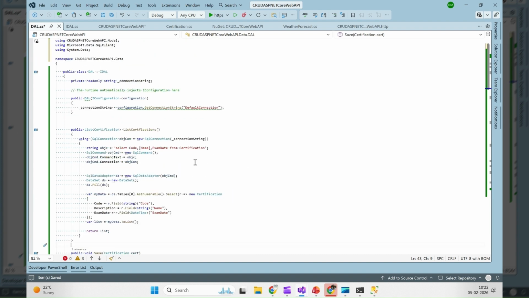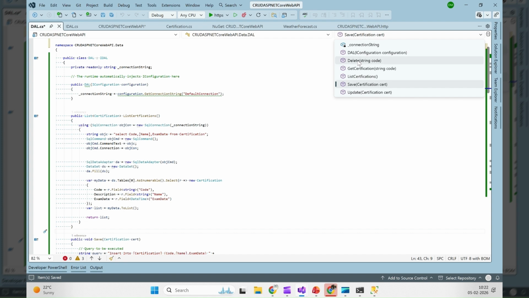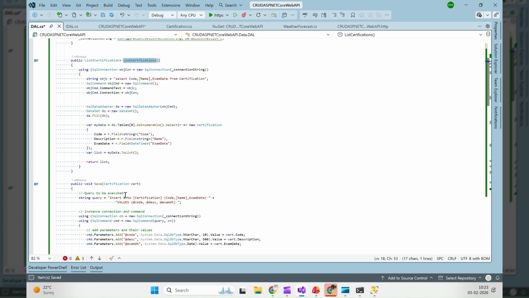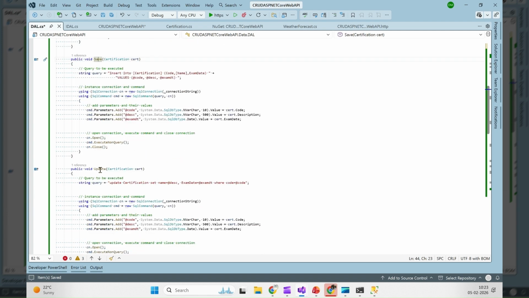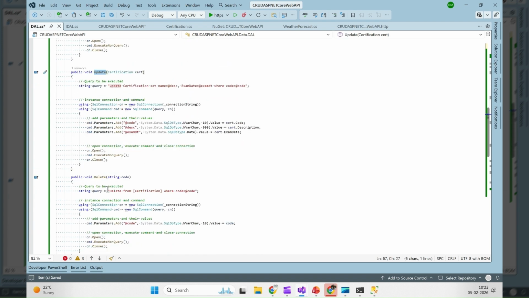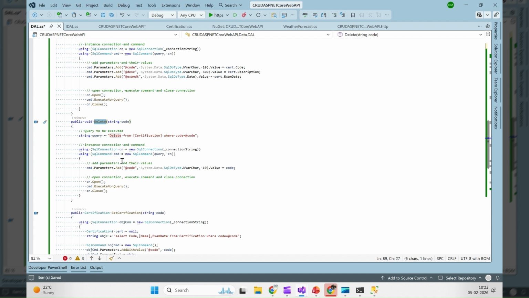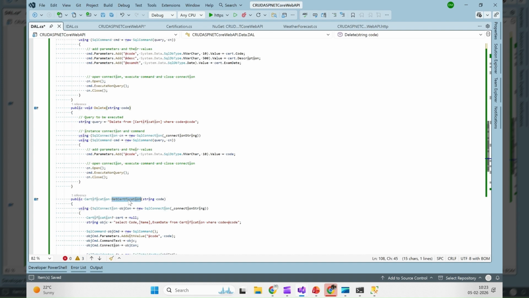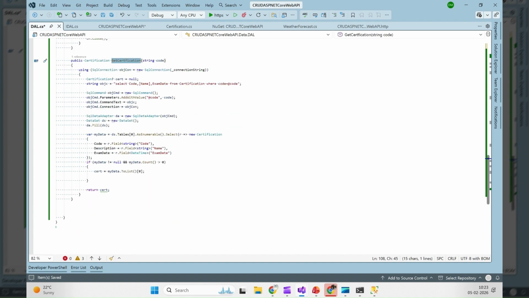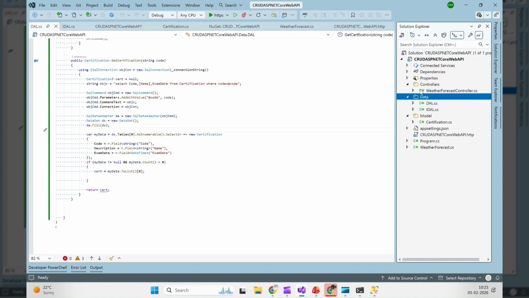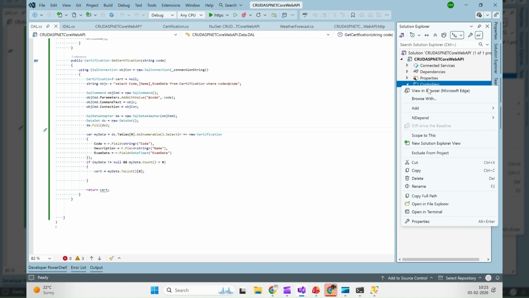Now if you look at here, this has the implementation of the interface, which has list certifications, save, update, delete, as well as get individual certification. Now let's add the controller. So let's go to the controller. So we'll say add.